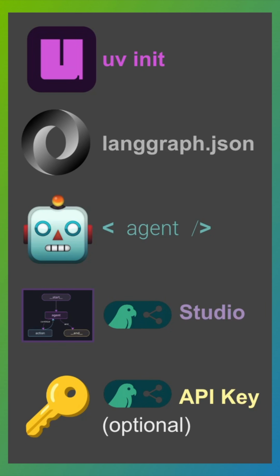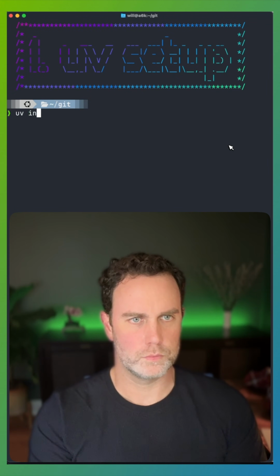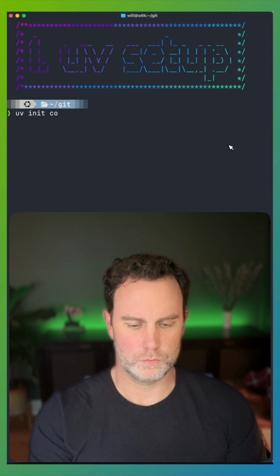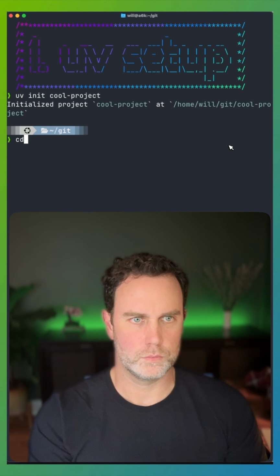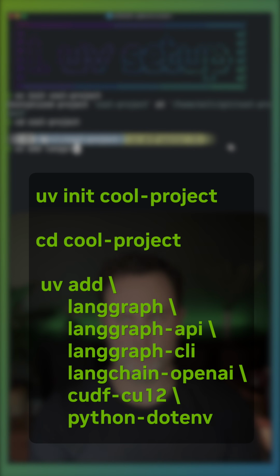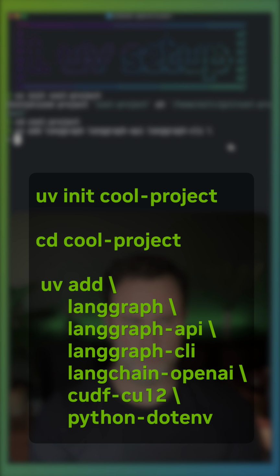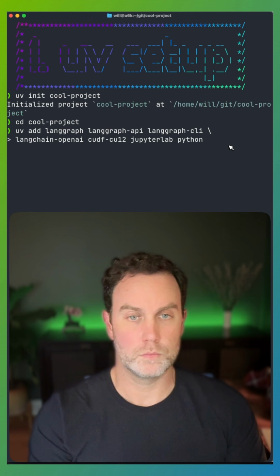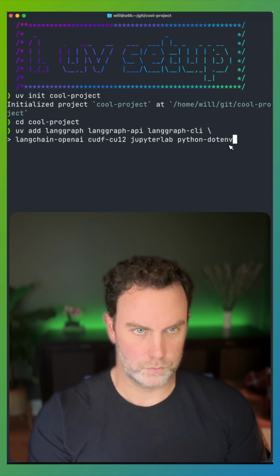Let's quickly go over the steps on how to get LangGraph running on your machine right now. To get started, we need to run uv init name of your project. I'm going to call mine cool project, cd into cool project. And now we need the following dependencies: LangGraph, LangGraph API, LangGraph CLI, and then LangChain OpenAI for my LLM. Since this agent is going to read pandas and execute, I need cuDF-cu12, which is GPU accelerated pandas. And then finally, python-dotenv to read my environment variables from my .env file.